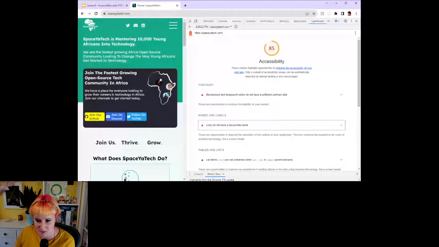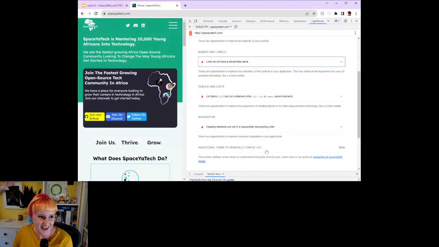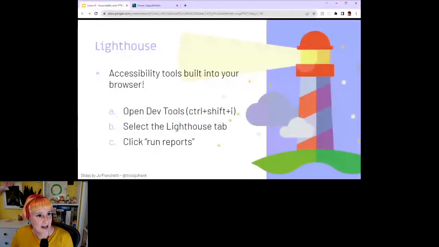Sorry if this is your website and I'm tearing it apart. But you can see here we've got a whole bunch of interesting things that we can action going forwards to make our websites more accessible. And we'll be having a look at Lighthouse as we build as well. But let's jump back into our slides.